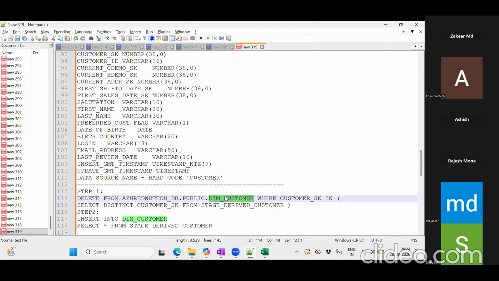This is called SCD type 1, because if the record is there, you read the data from the stage table. If there is any match, you delete it permanently and reinsert the data from the same stage table. It is one way of maintaining SCD type 1. Another way of maintaining SCD type 1 is to update the record. That also we will discuss.